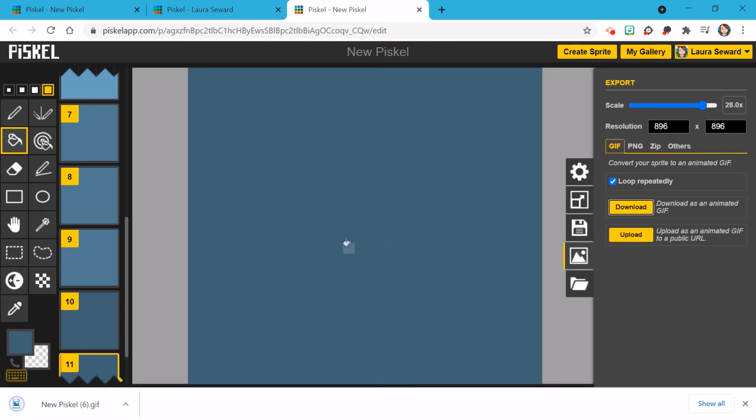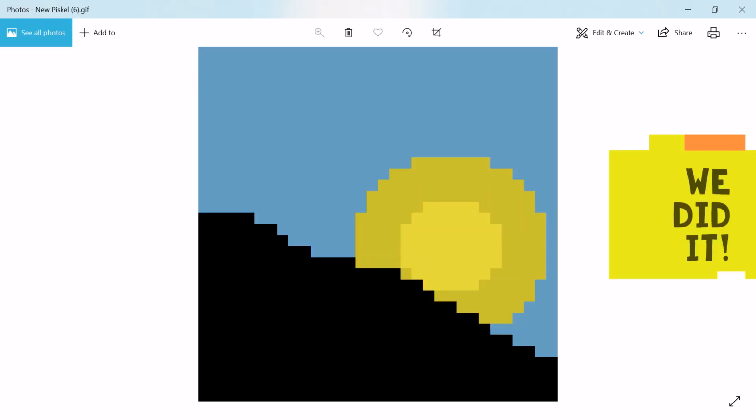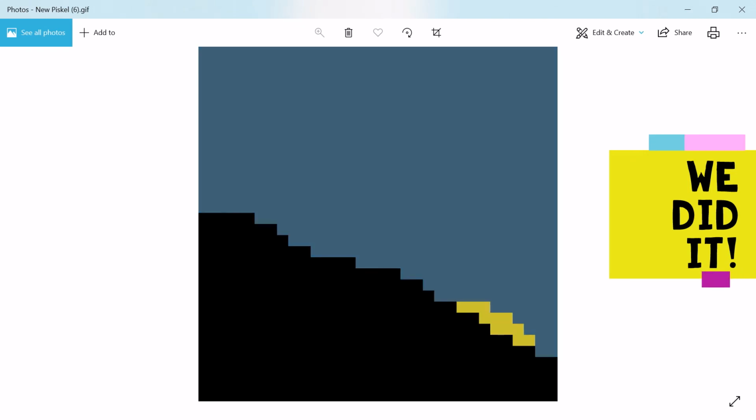It will download probably to your downloads. If you're using a Chromebook, you'll be able to find it in recents. And now you can open and share your pixel animated GIF.